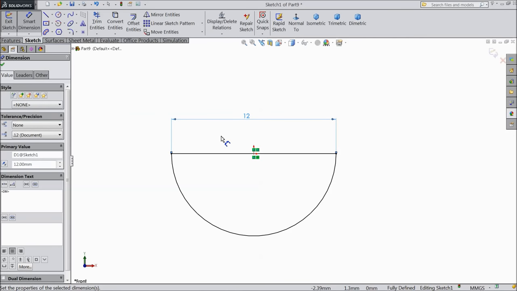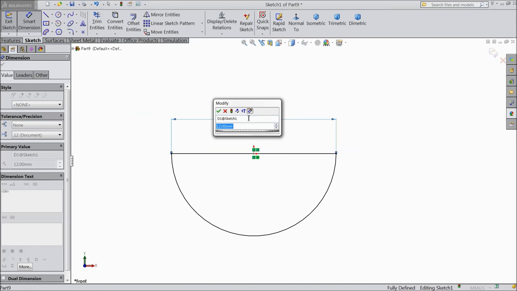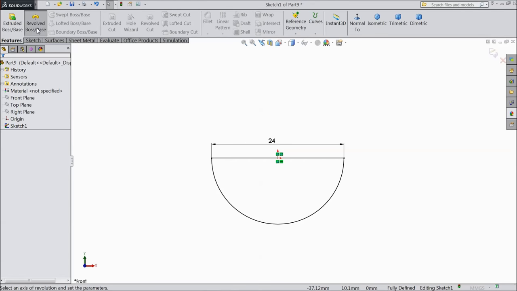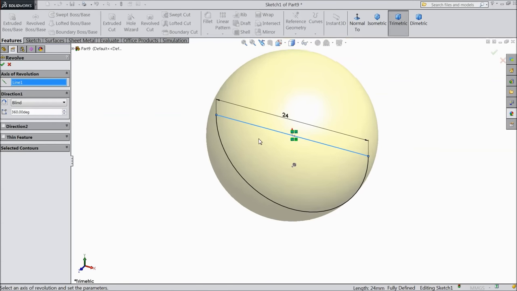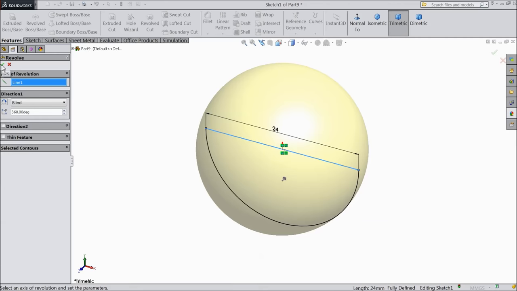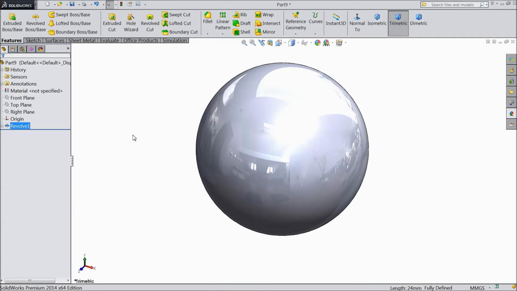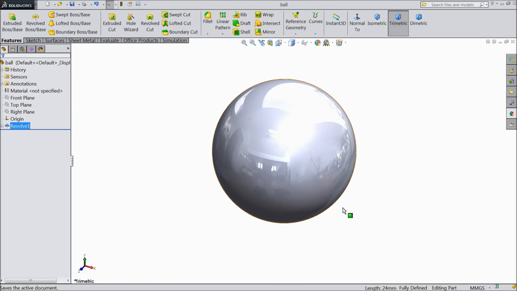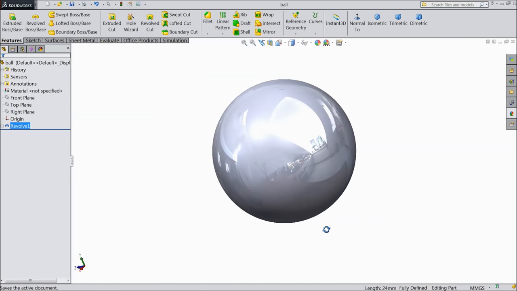Choose smart dimension and keep the length 12 mm. Okay. No, keep 24 mm. Okay, now choose revolve boss base, select this. Okay. Now save it as ball. Now this is the ball we saved. Now go for another part.